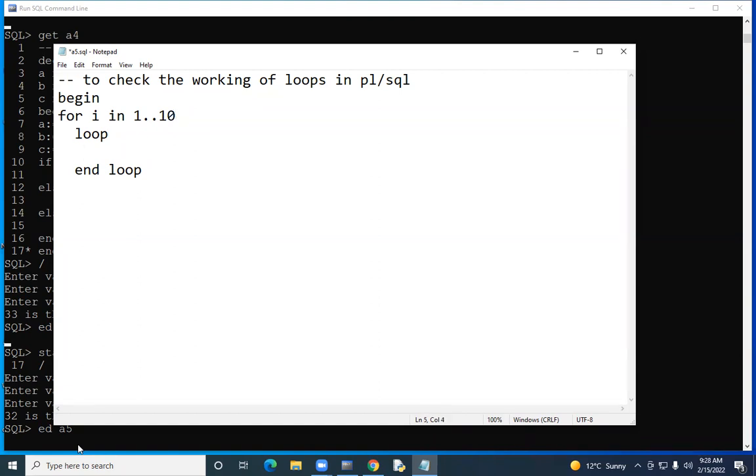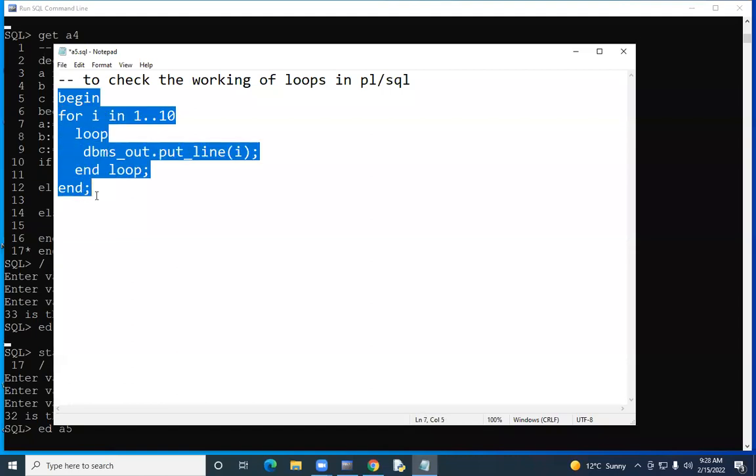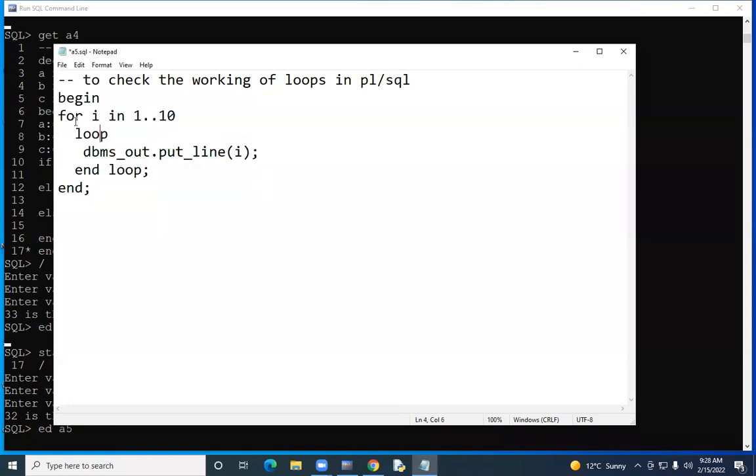And then maybe you can write here DBMS_OUTPUT.PUT_LINE, and you can just print I here, okay? Something like this, right? Semicolon here, and then you can put an end here. Okay, this is a simple loop I've taken. See that I can write my PLSQL code with just a begin and an end block. I don't require declare, I don't require exception. Okay. And obviously this for loop, it will range from 1 to 10.